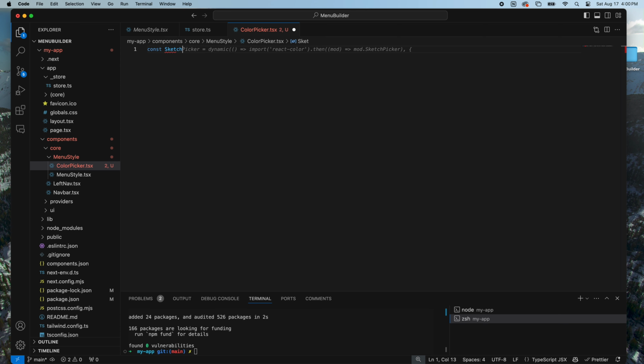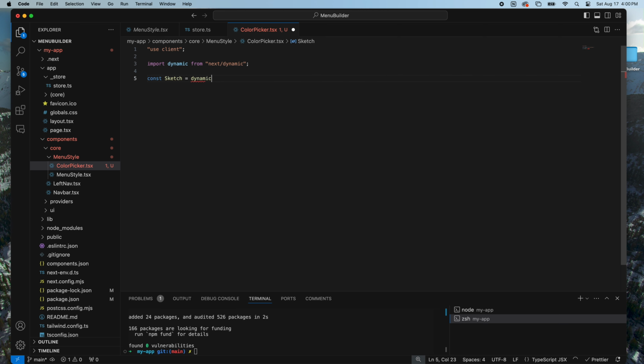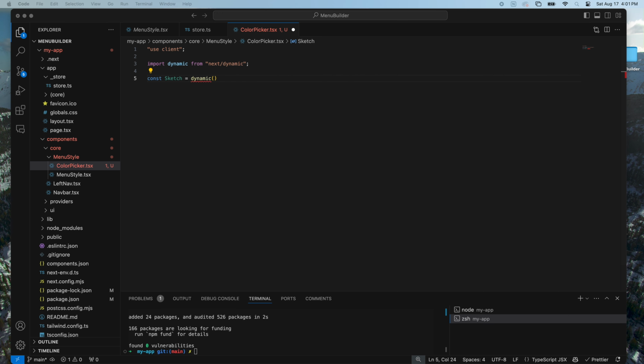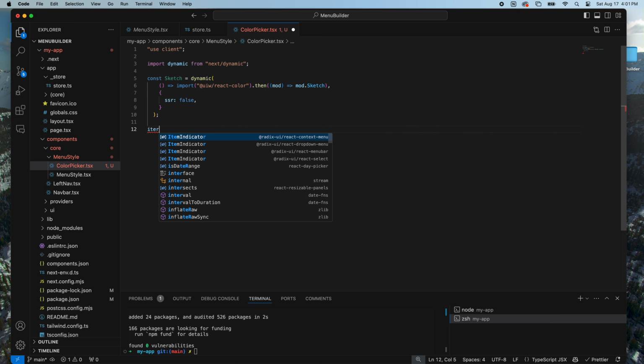So const. So this actually needs to be use client. And then const SketchPicker. This is actually just going to be Sketch. And this will be dynamic. And we have to import this a weird way. So I'm just going to paste that in, and you can add this to your own code. And we just have to set server-side rendering to false in it.